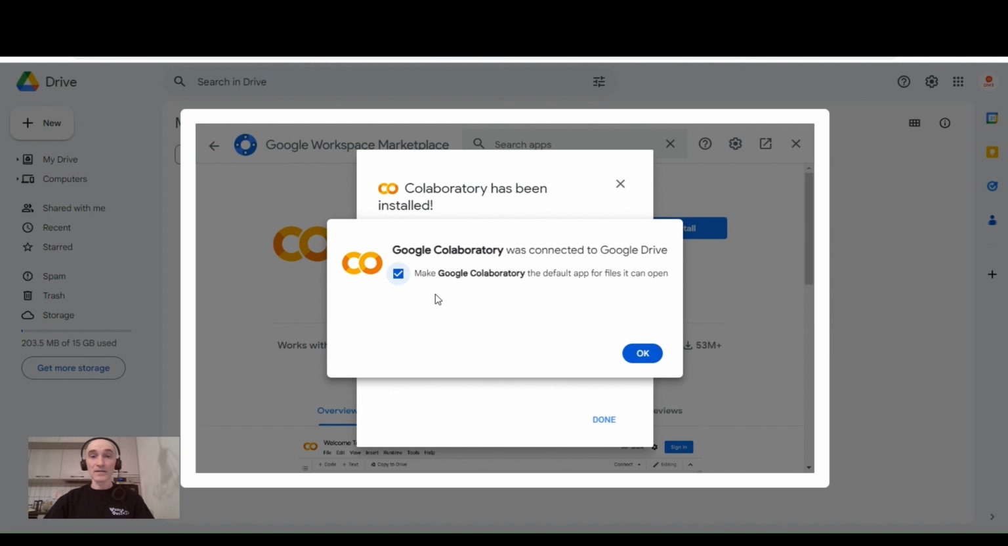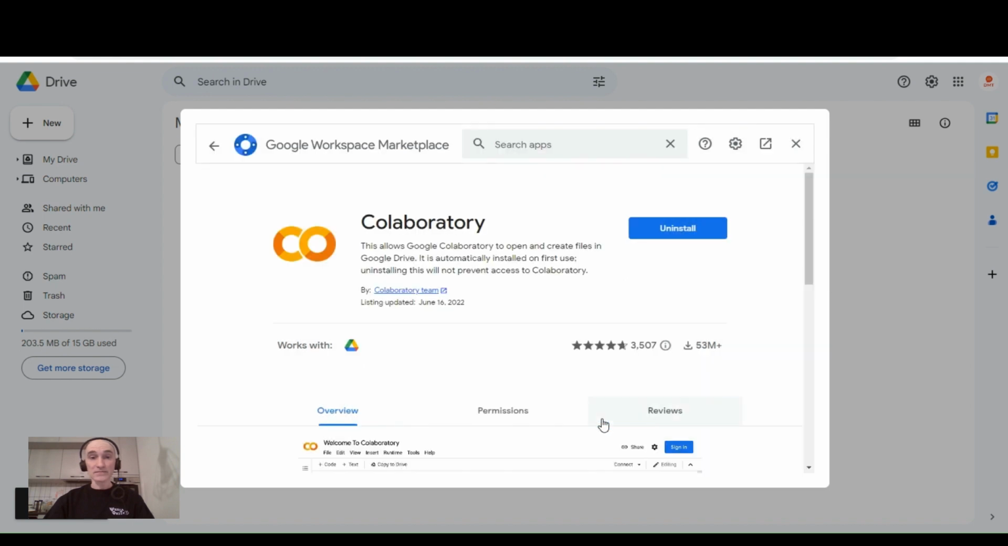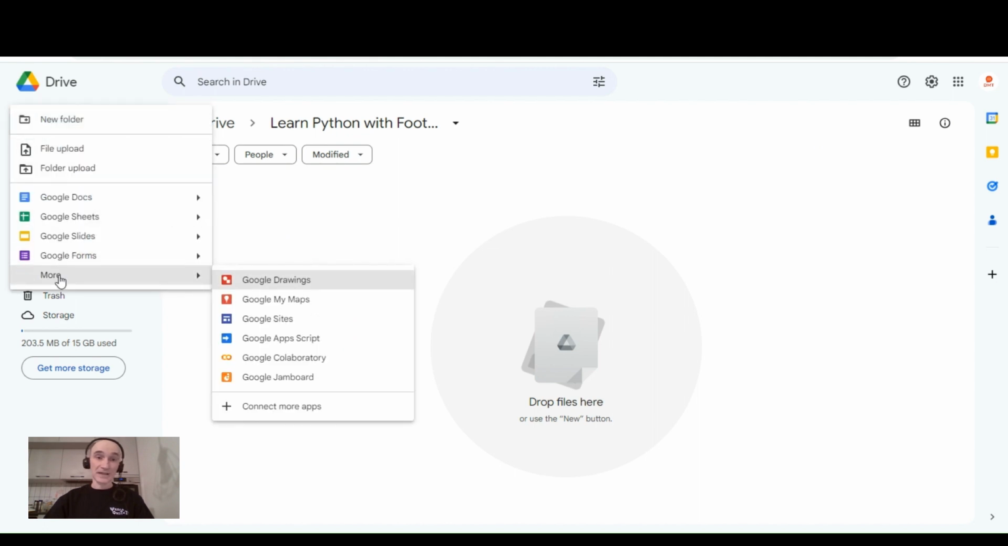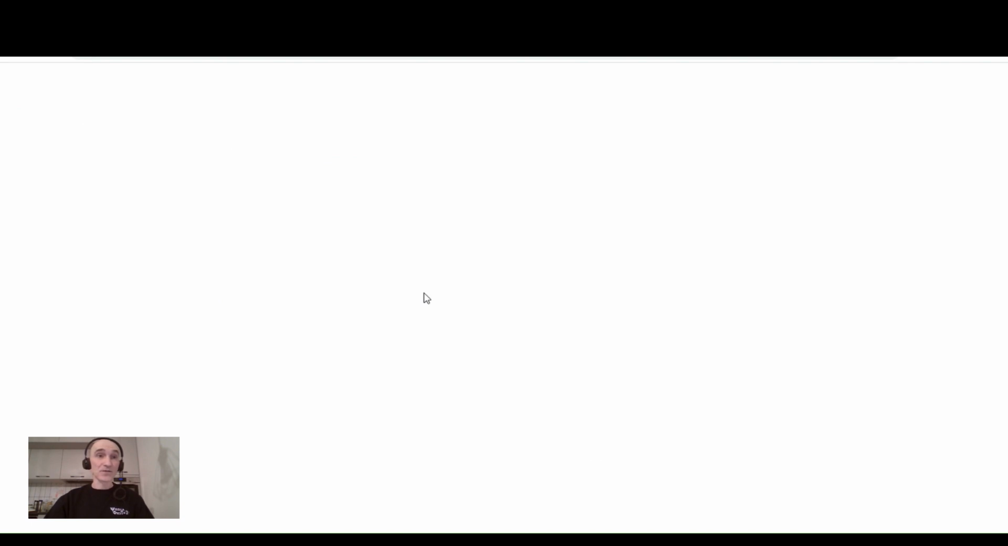Okay, Google Colaboratory was connected to Google Drive. Make Google Colab the default app for files it can open. Yeah, okay, we can leave this and click OK, done, close. And here we can go to the new, and in the next menu, we see Google Colaboratory, which is exactly what we need. We click on this Google Colab just to check if it's working properly.